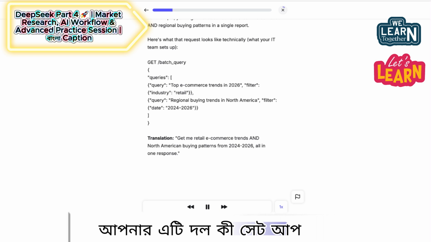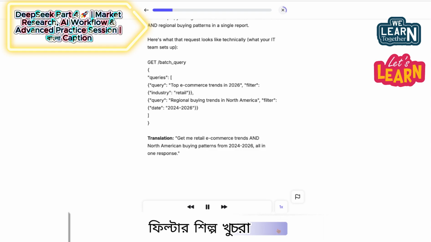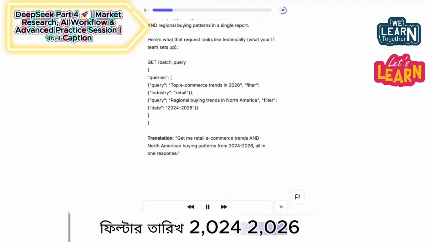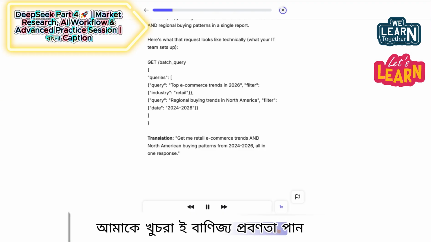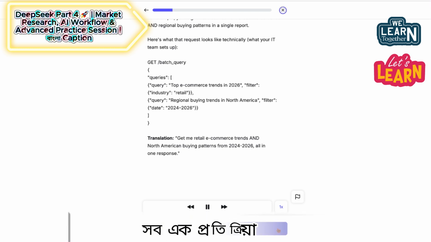What your IT team sets up. Get, batch, query. Queries: query: Top e-commerce trends in 2026. Filter: Industry: Retail. Query: Regional buying trends in North America. Filter: Date: 2024, 2026. Translation. Get me retail e-commerce trends and North American buying patterns from 2024 to 2026, all in one response.